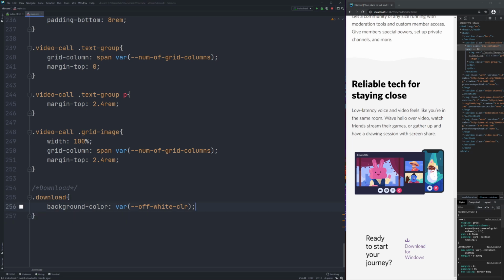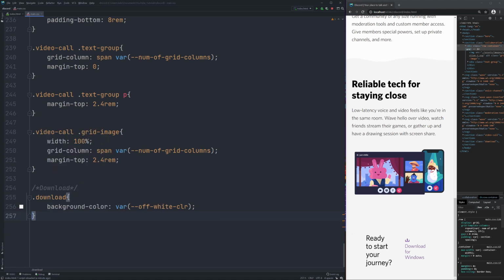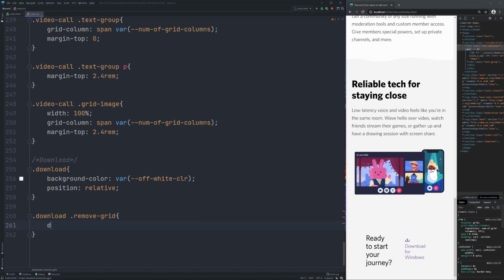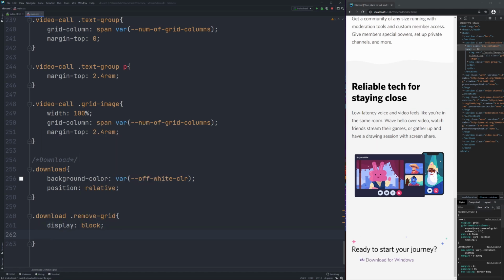So next, I'm also going to give this the position of relative. Relative, not revert. Just like so. And then I'm going to go ahead and select the download and then remove grid. And this is just to be more specific. I could just do remove grid and it's going to be the same thing, but it doesn't really matter. And then I'll do here a display of block. And now the image that we have in there is going to show up.